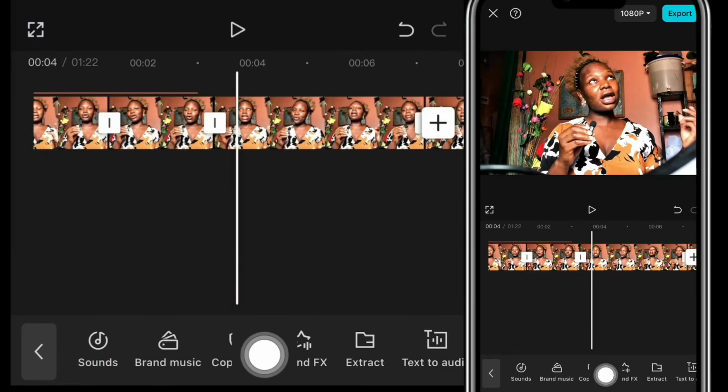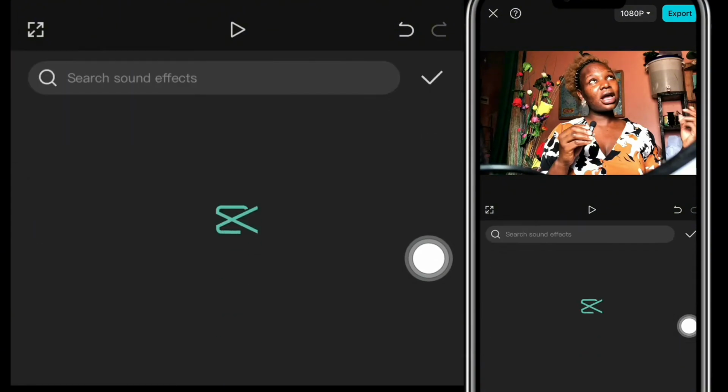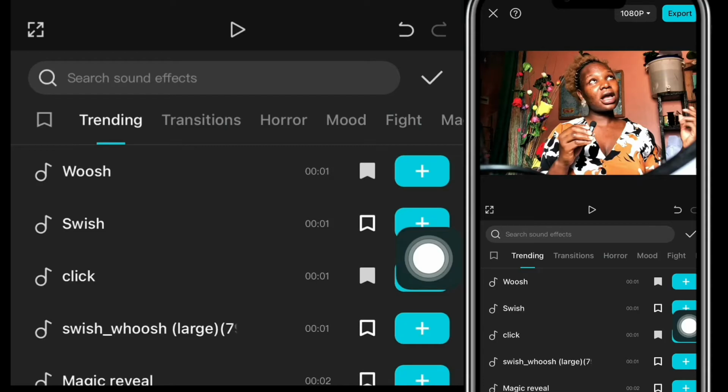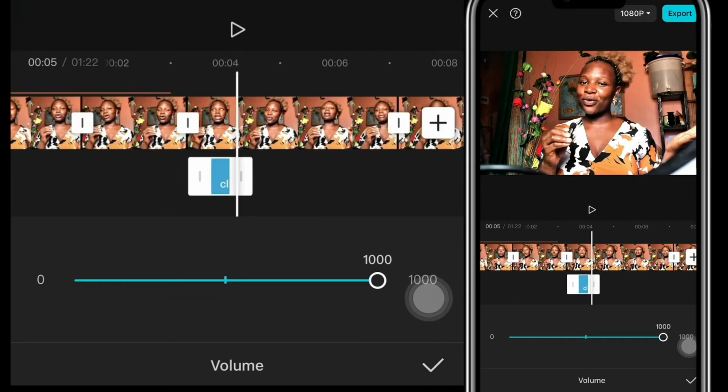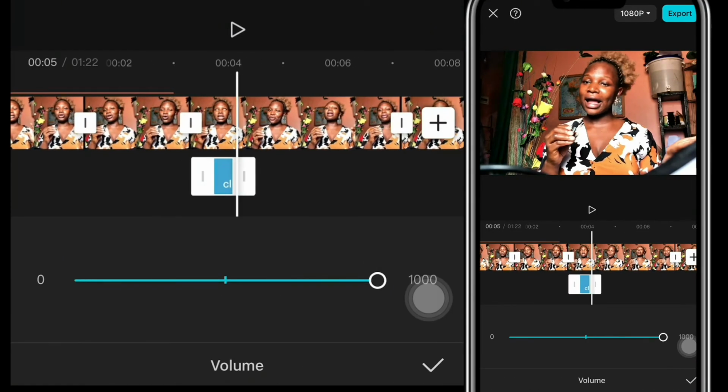Then let me just show you how to add sound effects. Sound effect is this particular one. You just click on Sound FX. We have different effects, we have like this one, or you can add anything you want to add. You just get it from your effect. You can increase the volume, you can reduce it.